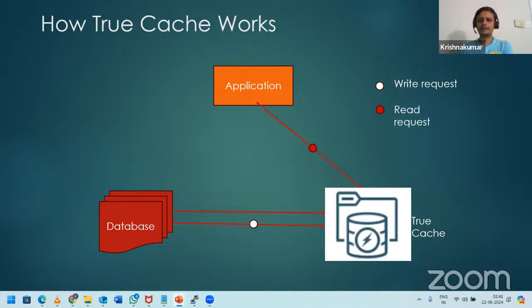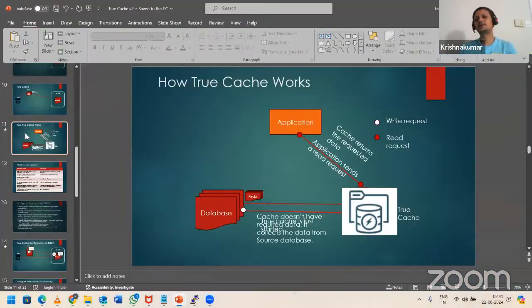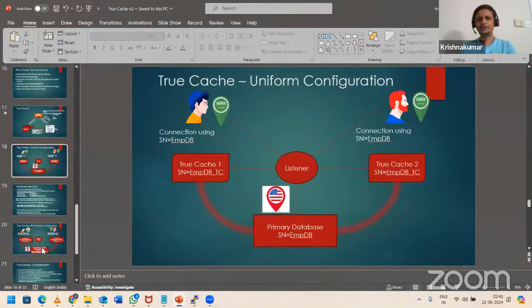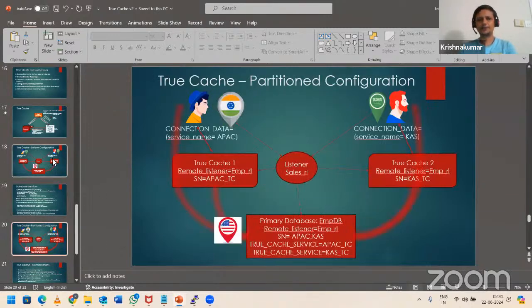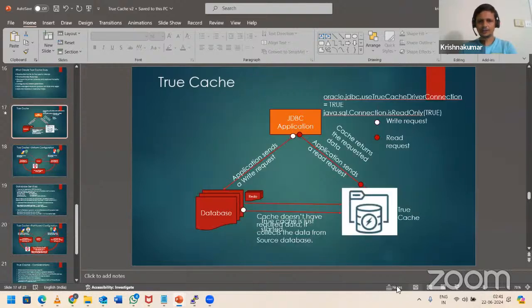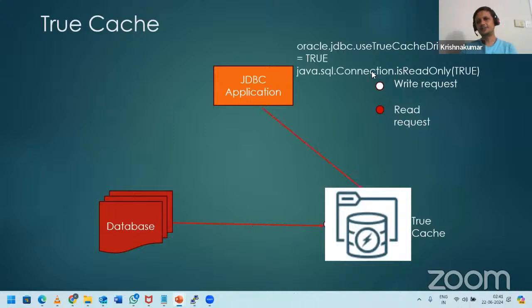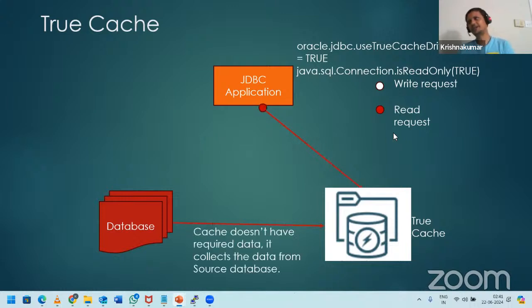Okay. And in case you are not going with the normal connection string, and you are going with the application, then you can go via this parameter, what we discussed here. You can define this JDBC parameter. By default, it will be false, so it will go to the database only. Whenever you need the data to go to the true cache, and I'm going to perform only the read operation, then you can set this parameter so that it will go directly to only the true cache.